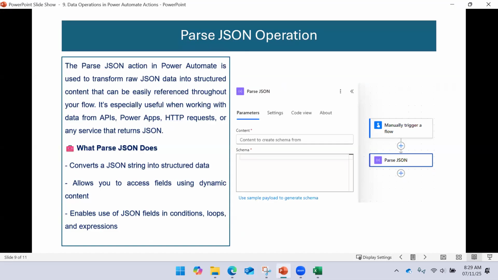But when should you use it? In Power Automate, it is used to transform raw JSON data into structured content that can be easily referenced through your flow. It's especially useful when working with data from an API. This is what we did. We sent a request to Power BI. We used one action to run the query against Power BI, but that is the API request for Power BI.